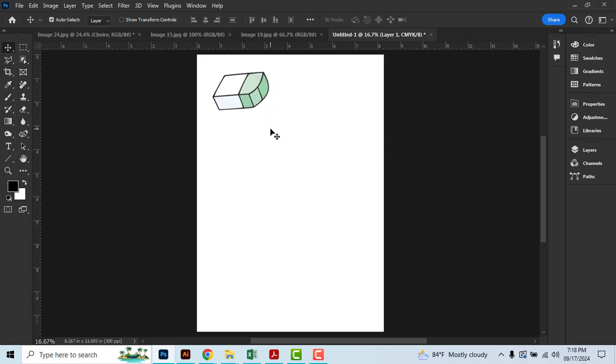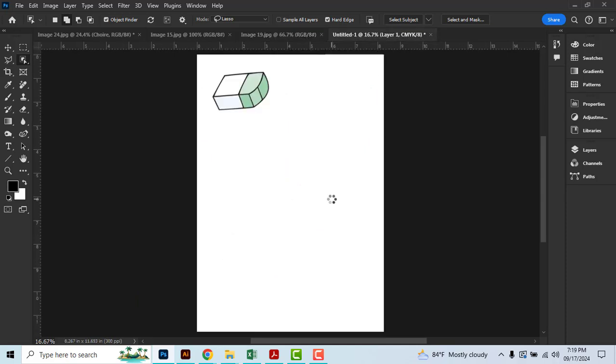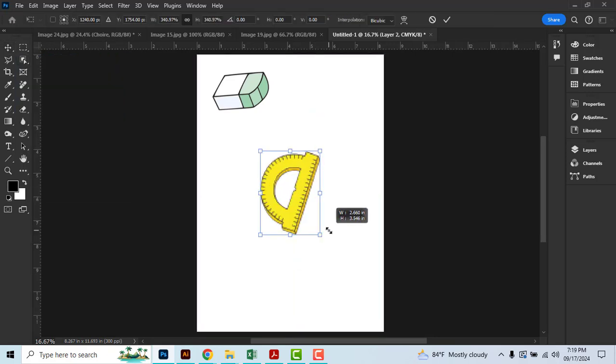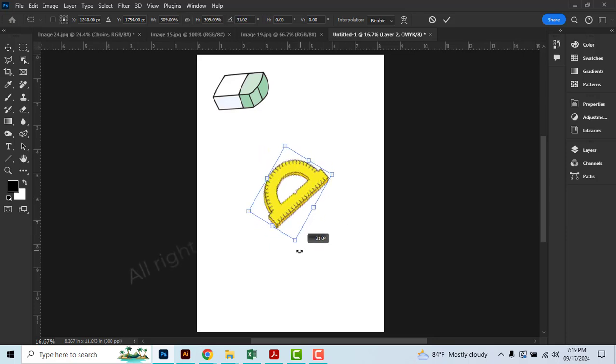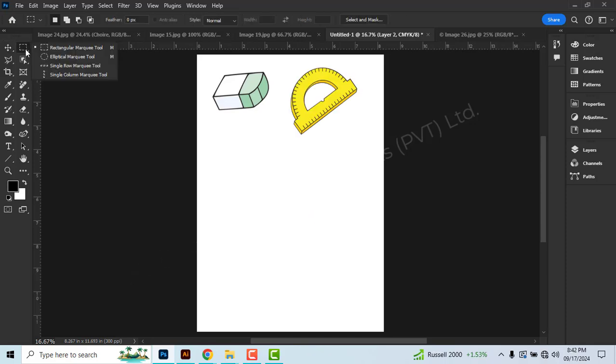Remember, when using the Move tool, make sure the Auto Select option is enabled and Layer is selected in the options bar. Now, follow the same steps to select the protractor using the Object Selection tool and copy it to your new document. And there we go. Finally, let's focus on the marquee tools.